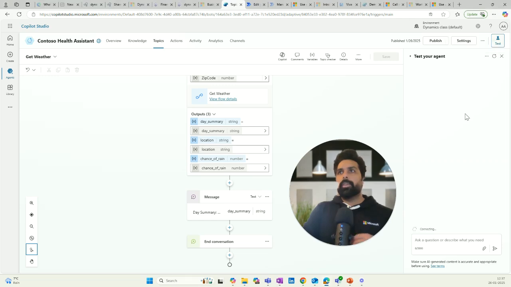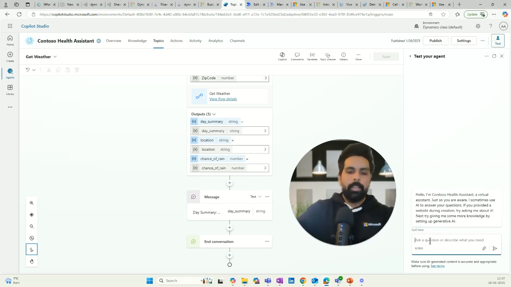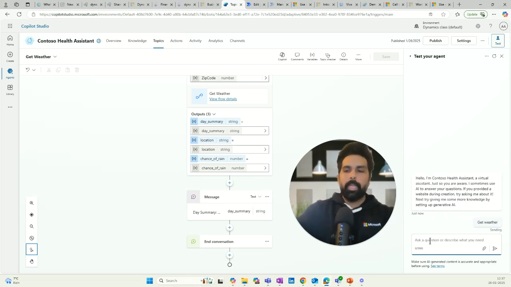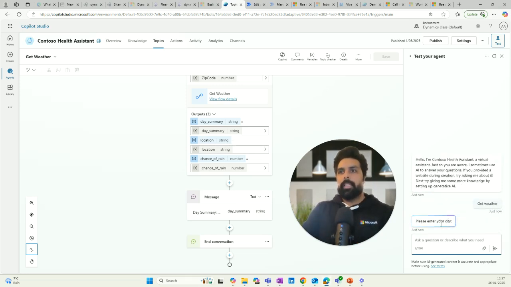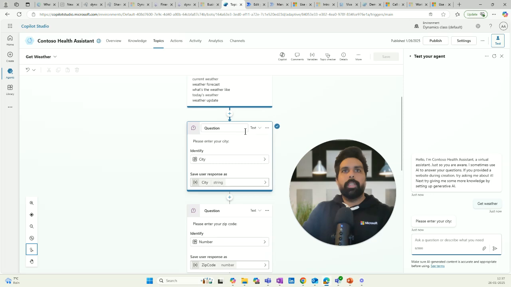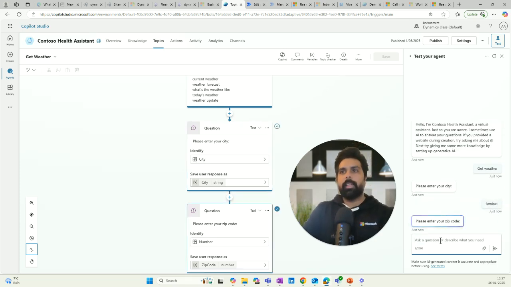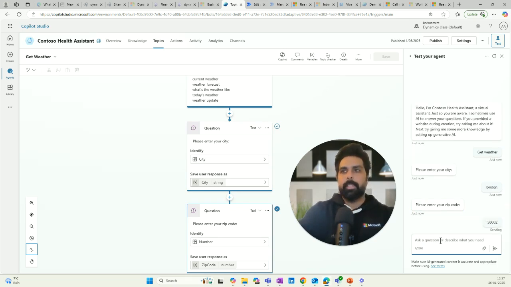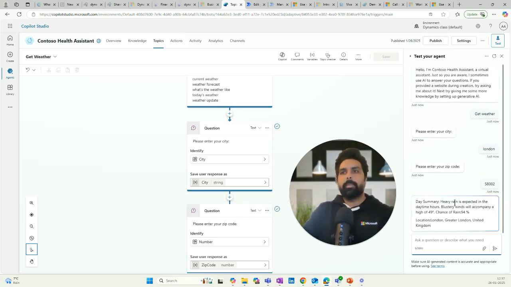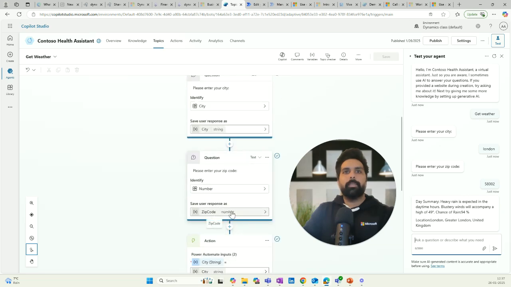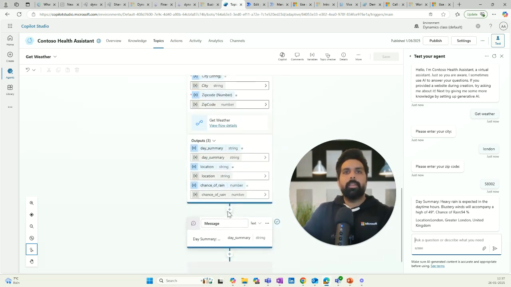Now let's test this. So you can refresh this, and then you can simply say here get weather. Now it is asking for the city. You can also look at how this particular topic conversation path is working. So let's say if I say London, it's going there. Then it is asking for the zip code, so I just enter some zip code here. Then it is processing.